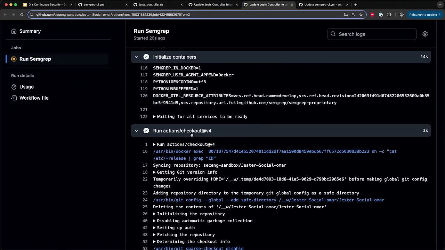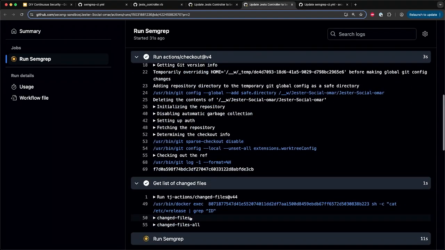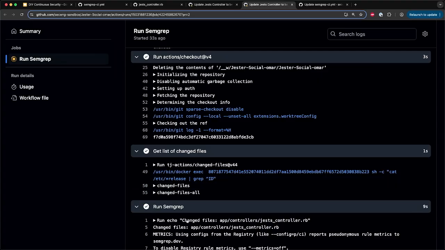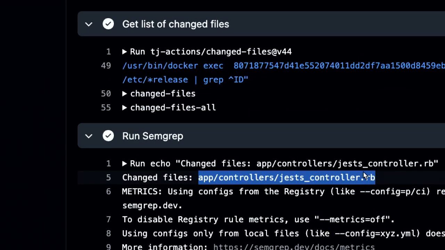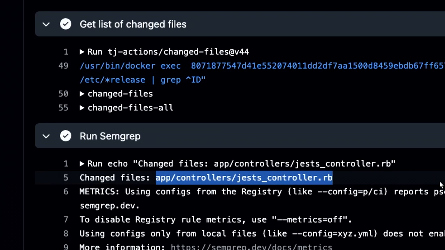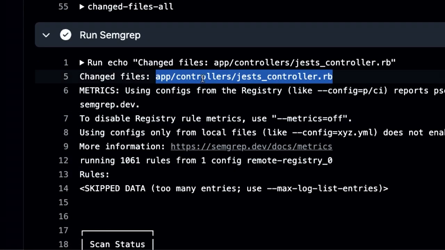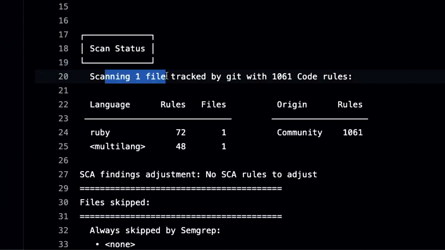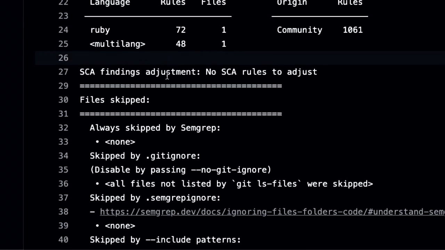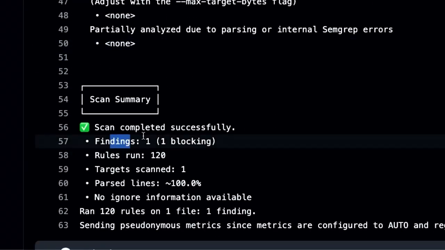So checkout is downloading a copy of our code, specifically the version of the code that we're working with. We're getting a list of changed files, and it tells us the only file that's changed is app controller, just controller. And now we're going to be running Semgrep on just that file. Scanning one file, and then we should see findings: 1.